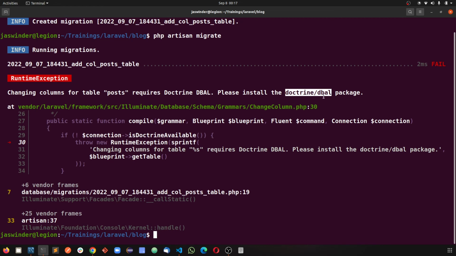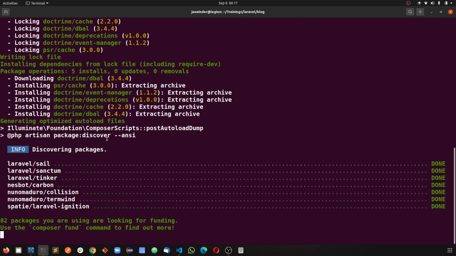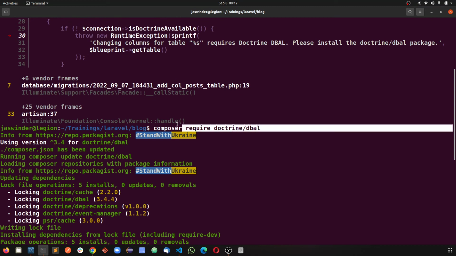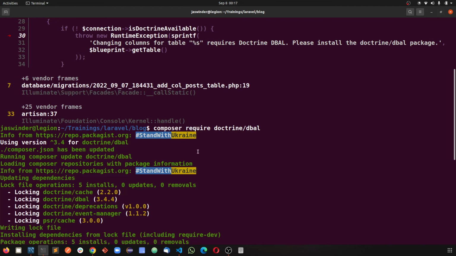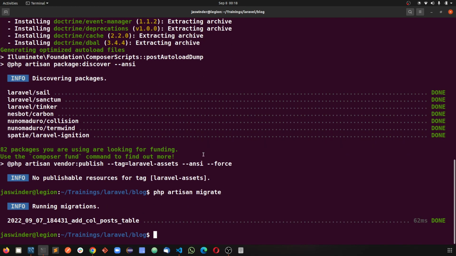So I need this library installed. Composer require doctrine dbal. It will get installed quickly, not take much time, and it is done. So your library is updated, and it would be updated inside the composer.json. This is a one-time thing to be done whenever you have a migration which has a change method call. So let's go and run our migration. PHP artisan migrate. Cool, it is working.